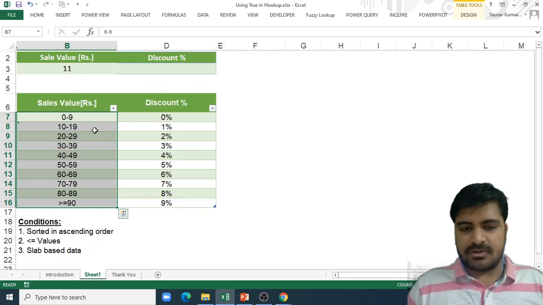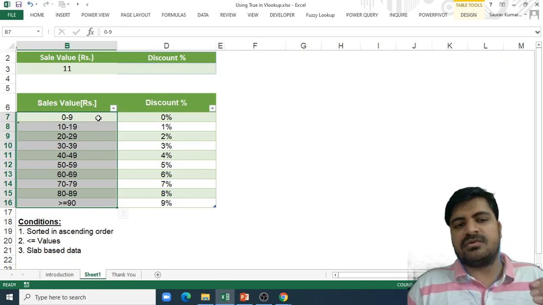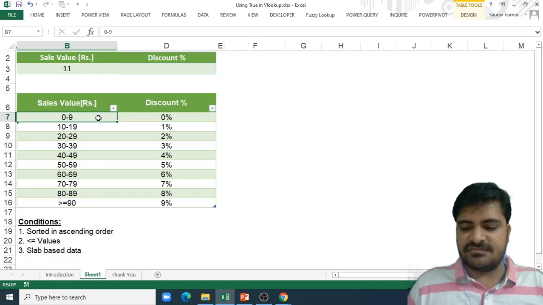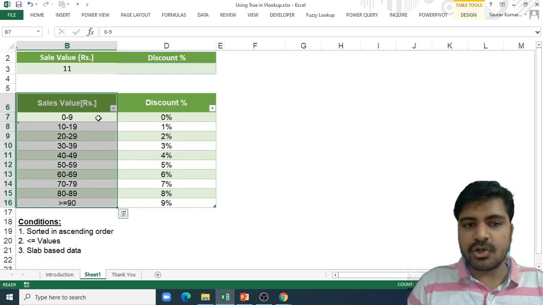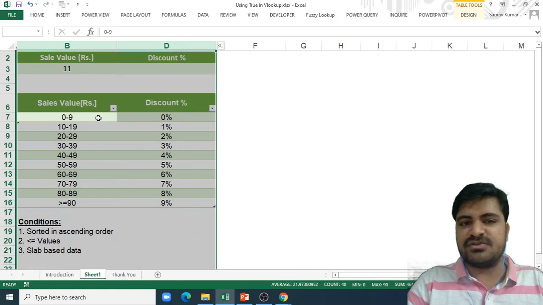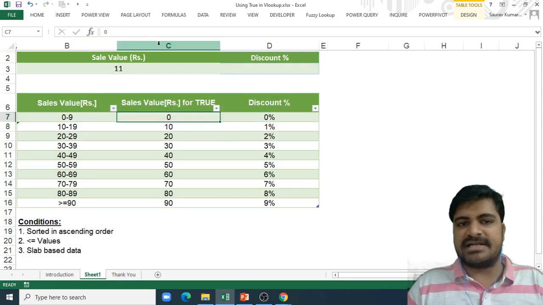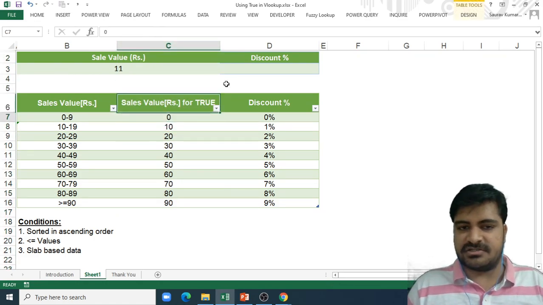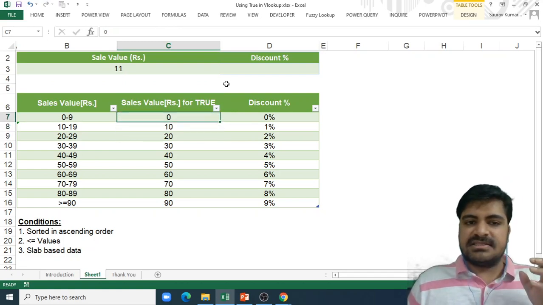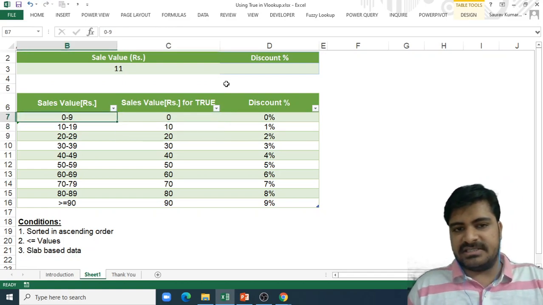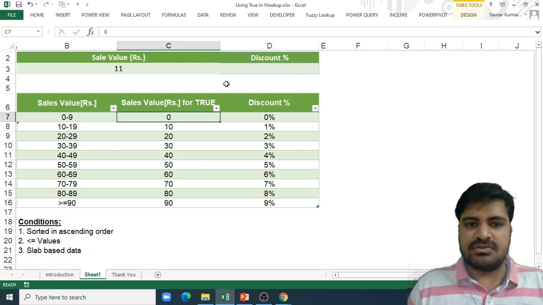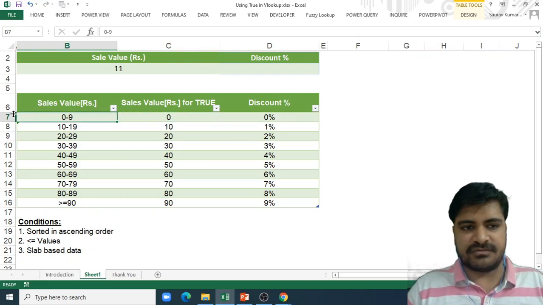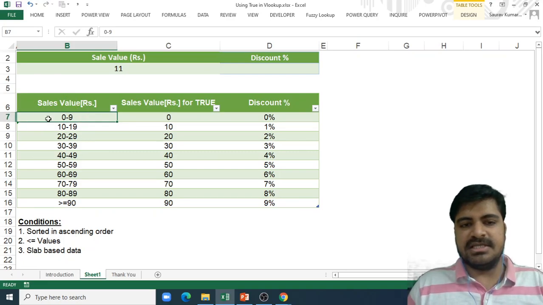Now, in order to use a VLOOKUP, we will need to create a certain column to tell Excel that these are the values you can use. I've already created that and I'll unhide it for you. Please look at column C. Here I have created the sales value for the TRUE function. These are the lower bands of the range, and I'll explain what that exactly means. Here I have put 10, which is the lower band of this first value. Similarly, here I have put 10, which is the lower band of this value.